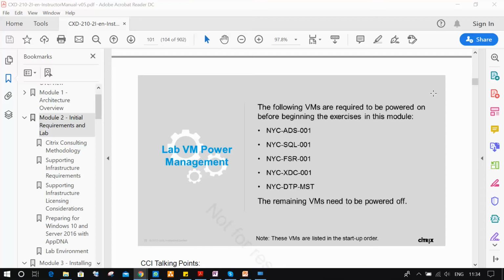But the power-on sequence, that means switching on the servers, is in this order. First Active Directory, second SQL, third FSR, and fourth XDC. But please do not power off ADS and SQL. Always leave the ADS and SQL servers on. Please do not shut down the servers. Understood? The remaining servers you can power off and on as you wish, but ADS and SQL server, please do not power off.